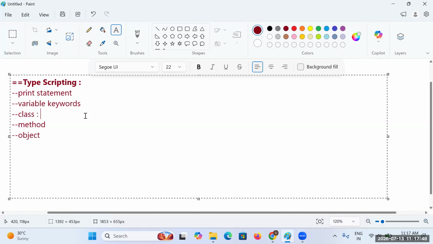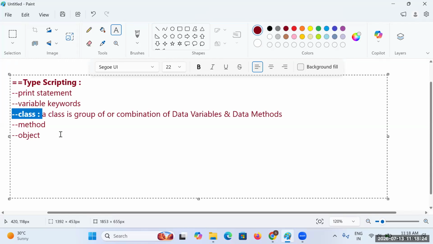First thing, mention that a class is a group or combination of data variables and data methods.